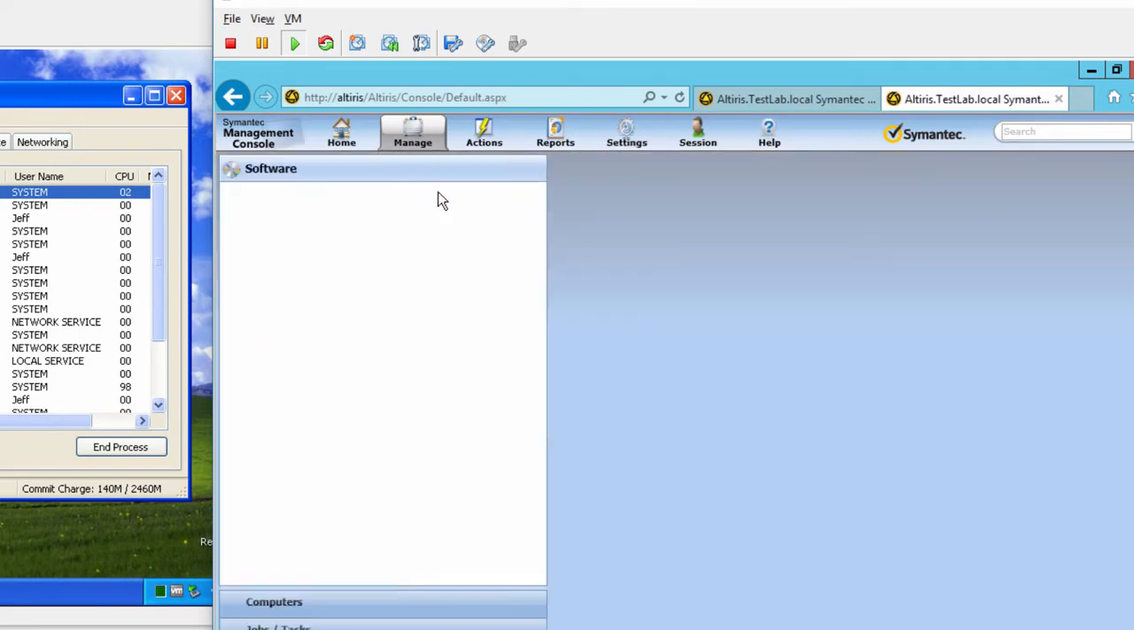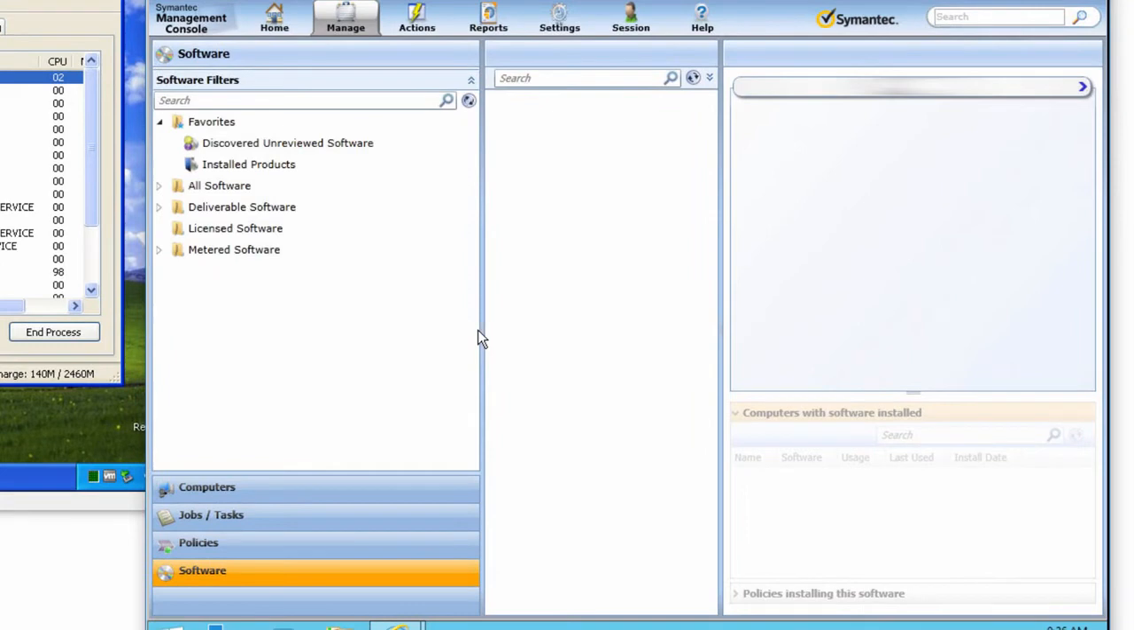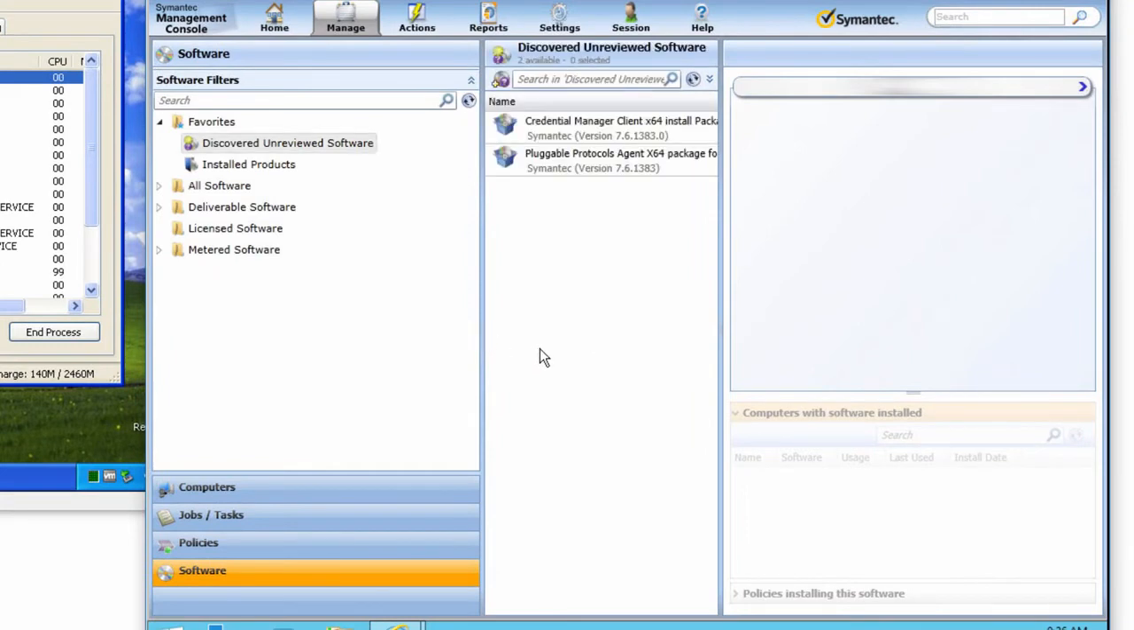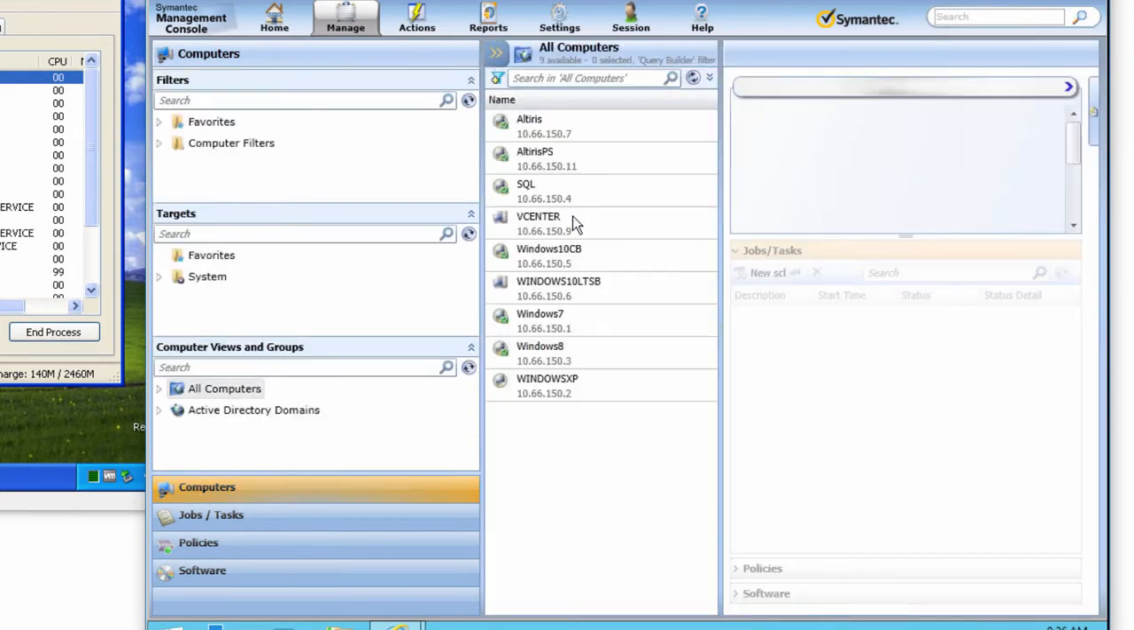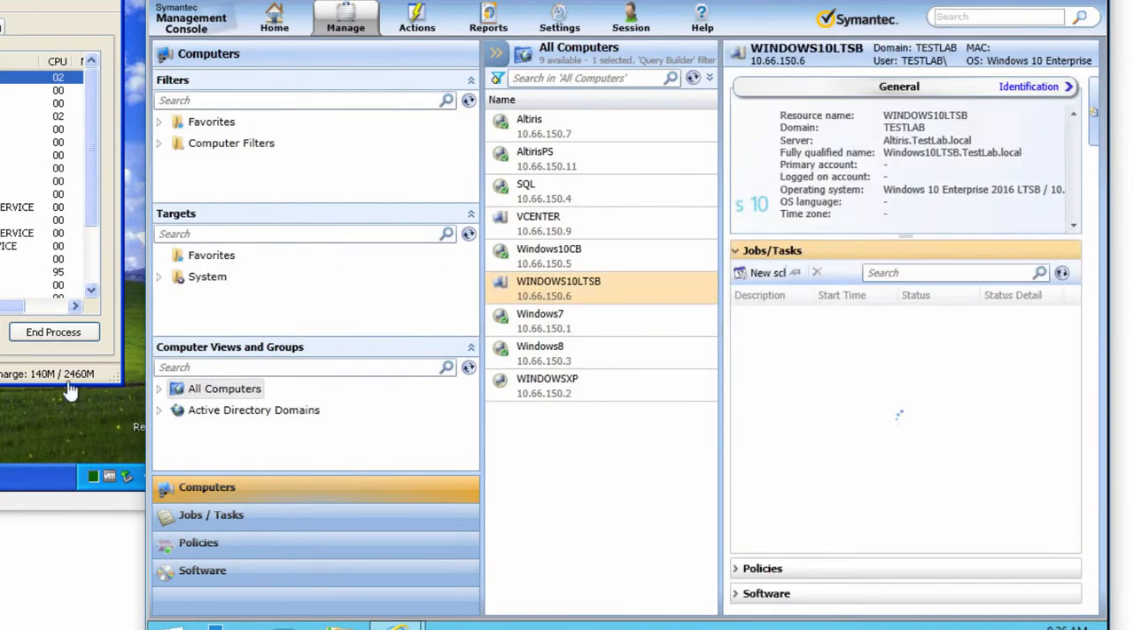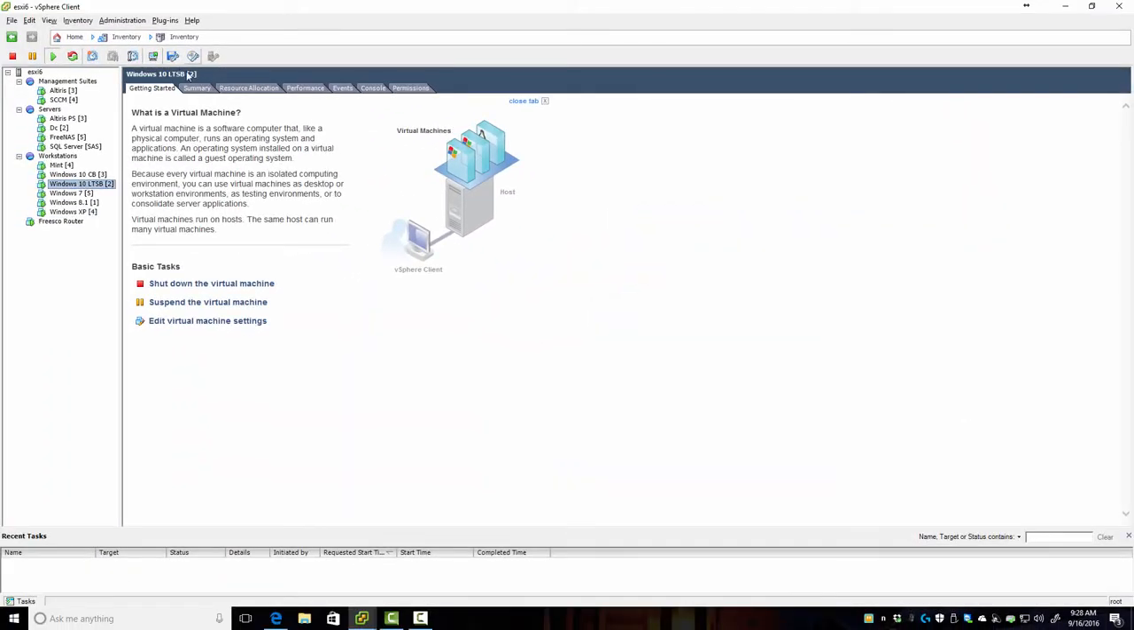All right. What else did we have in here? I believe it was the LTSB. Oh, clicked on software. All right, Windows 10 LTSB. Let's take a look at that.